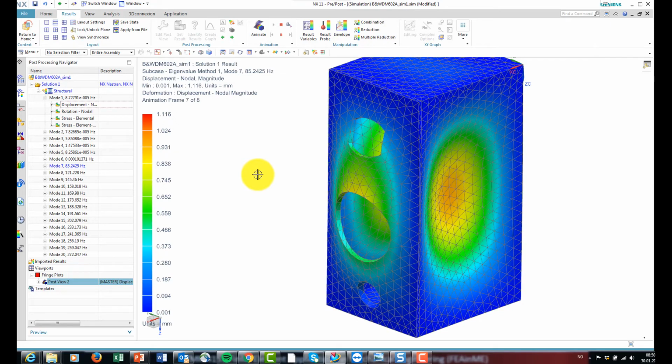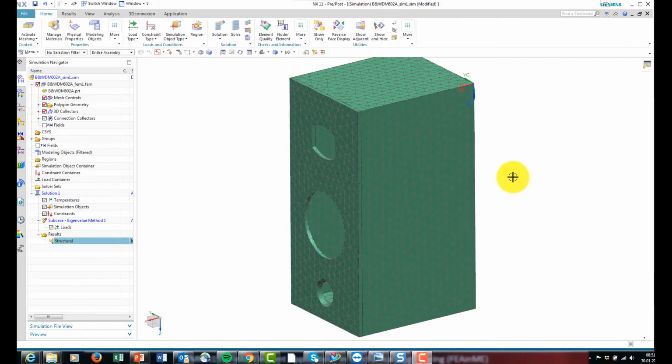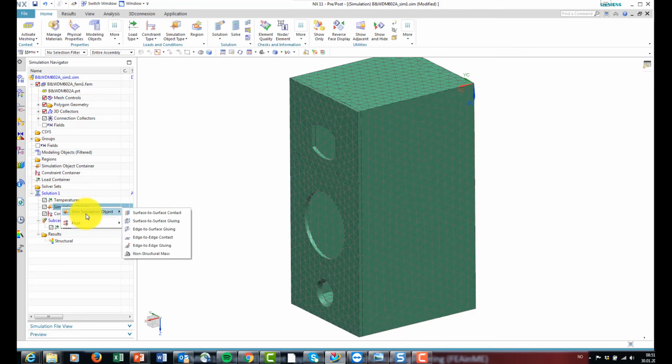Let's explore a third option. As you noticed, mesh mating works fine on solid geometry. However, there is a third option. My sim file is now my active part, and what I could do instead of using mesh mating, I could go to simulation object, and I could create a new simulation object, and I could use surface to surface gluing. And I could select all my solid bodies. That would have the same effect.